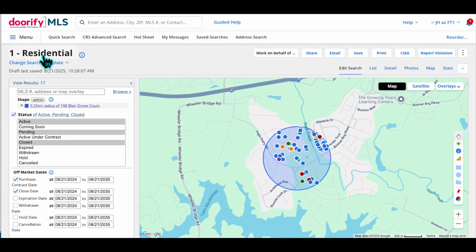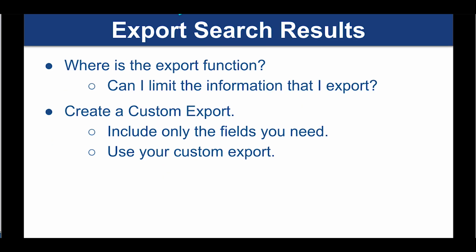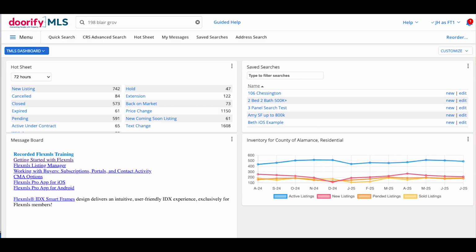I'm going to go back to my search results. Export search results. I showed you where on any search you can export the listings. But in order to limit that information, I'll create the custom export. That's, again, only the fields I need, and then I can use it anytime on any search results screen.